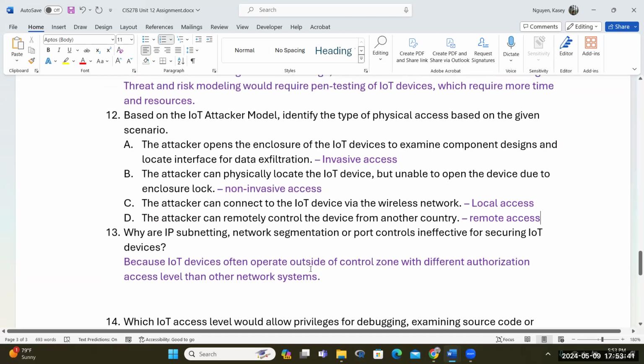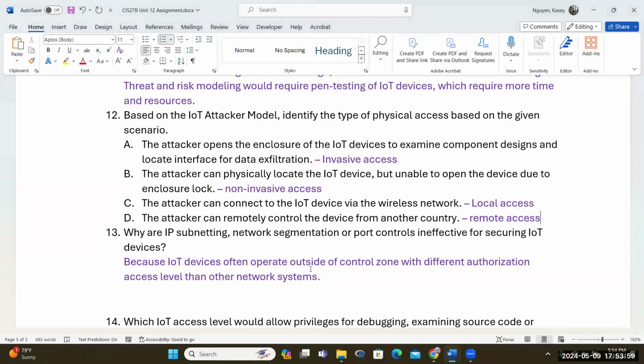Normally we harp about, let's put it on a virtual LAN, set up a different subnet, isolate the network, call it a day, right? In most of our systems in the network environment, that reduces some of the security gap. It slows down the attack a little bit because it's just harder for them to go through some of the routes. But for IoT devices, it's a little bit different. So for question 13, it says, why are subnetting, network segmentation, and port control ineffective for securing IoT devices?